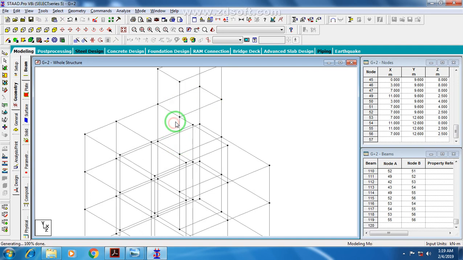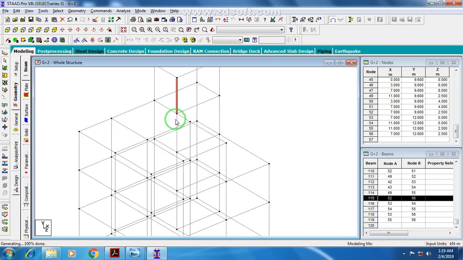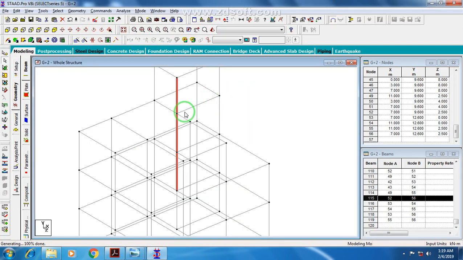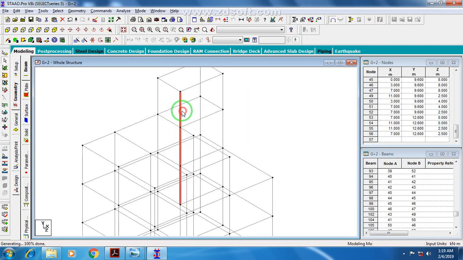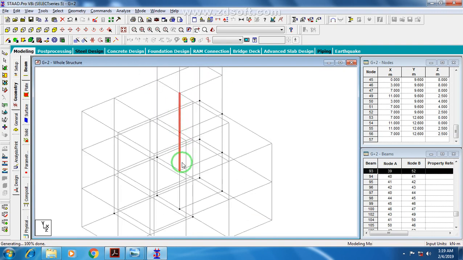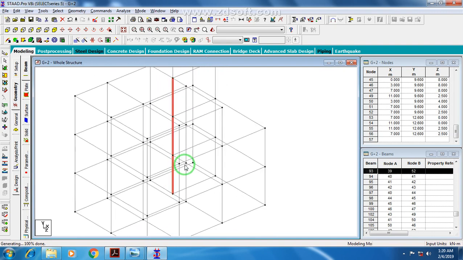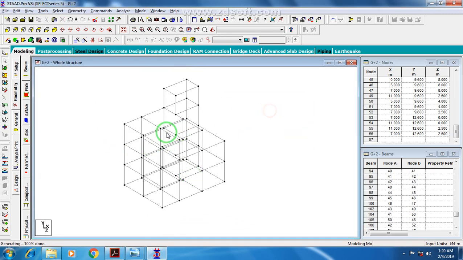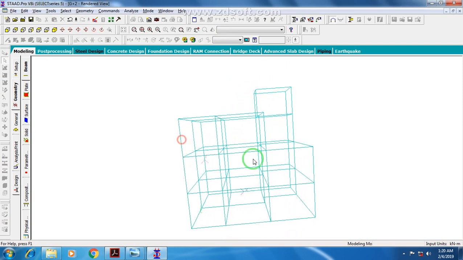Now as you can see, here is a column, but in our plan there is no column over here, so we will simply delete it. But I want this column to support the multi-level beam. The rest I can delete, so delete it. Okay, now our geometry is ready. Let's see it in 3D rendering, how it looks.